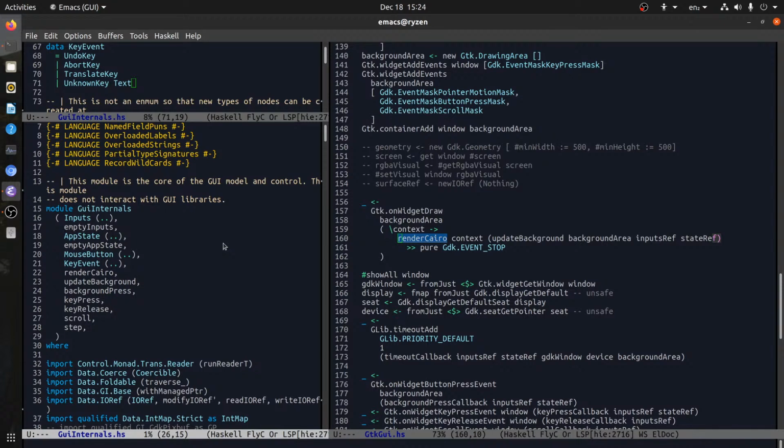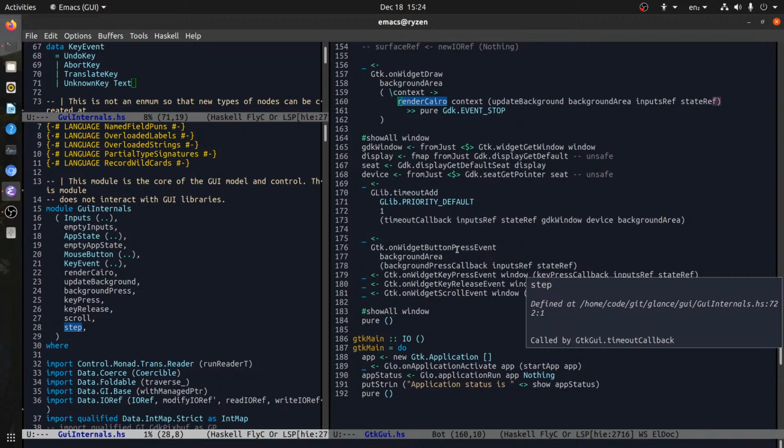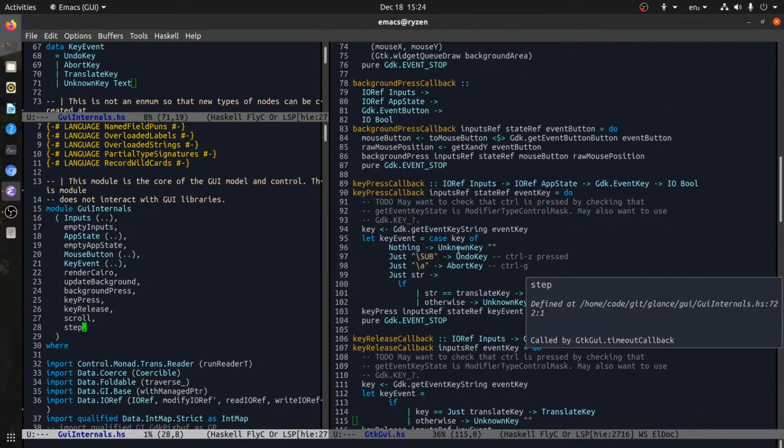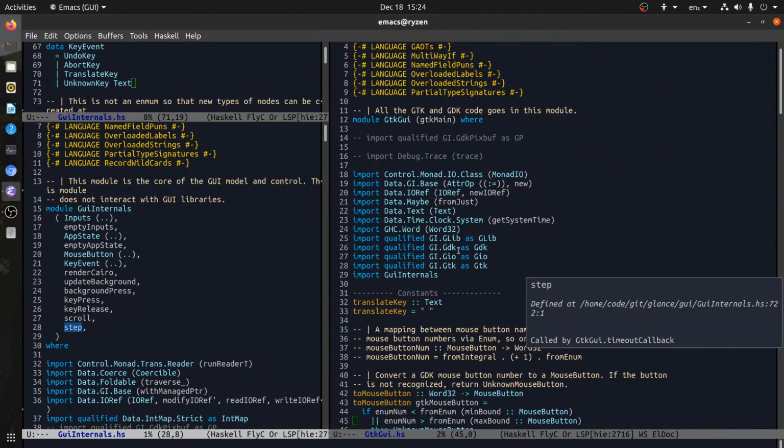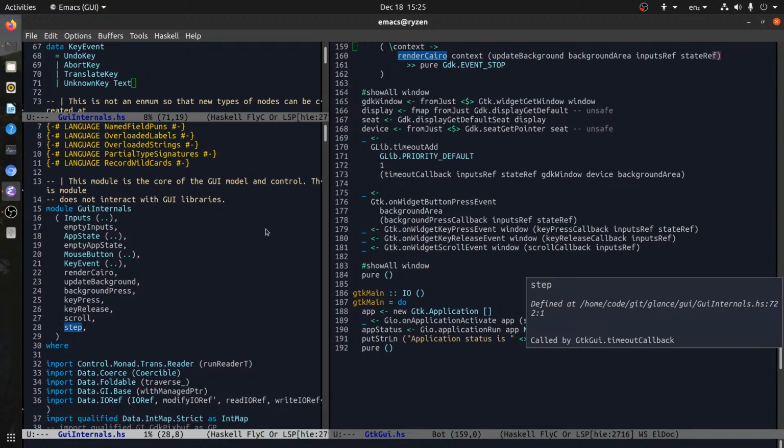Background press, key release, scroll, and then this is our main step function that does all the updating of the state and the input. So I think this is pretty good as it is. I will commit this and update the to-do. And I think that will be all for today.